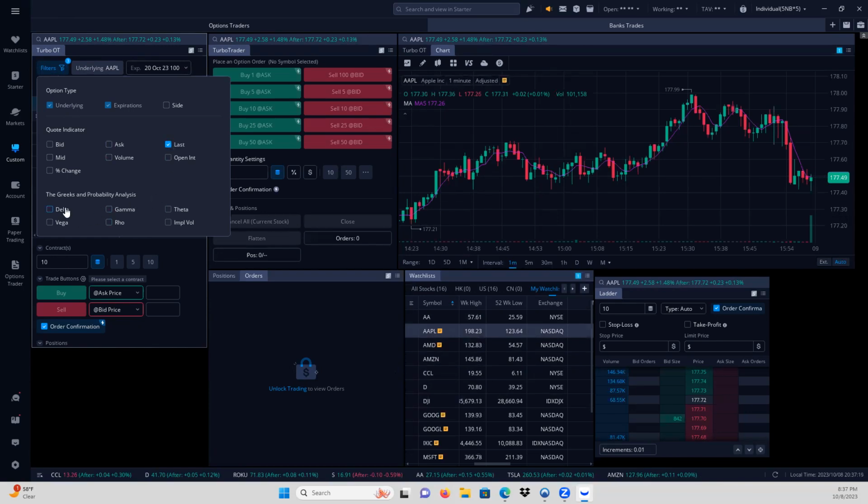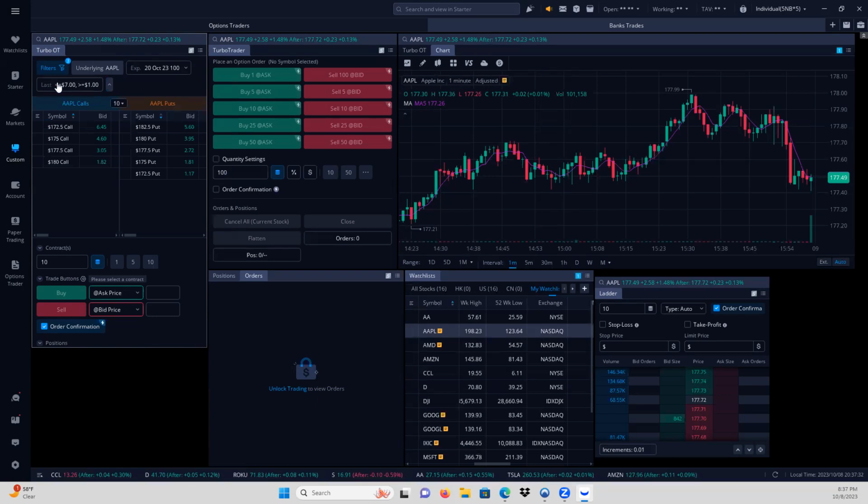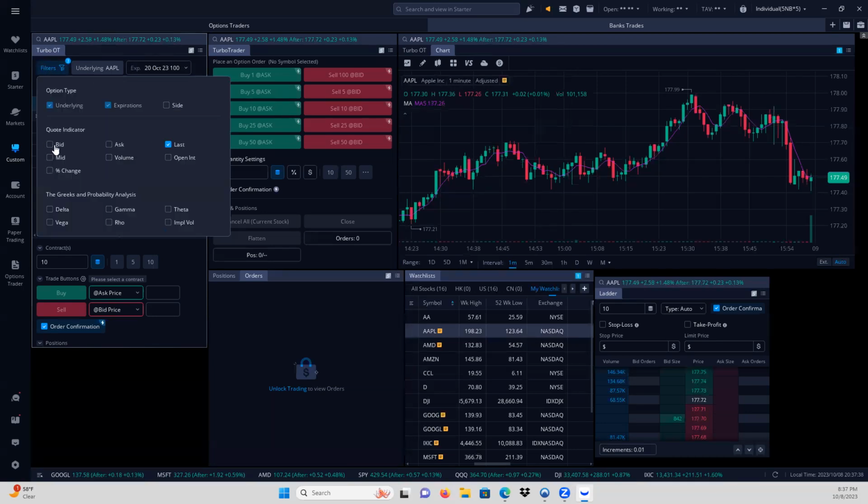Now, obviously, you can have all the Greeks up here, implied volatility. Sometimes I'll throw up the theta, the delta, the open interest as well. But what you really want to see as far as the quote indicator is the last, right? And under the last, I would go to in between. So we're on the Turbo Options Trader, under filters. Make sure under quote indicator, we have last up.